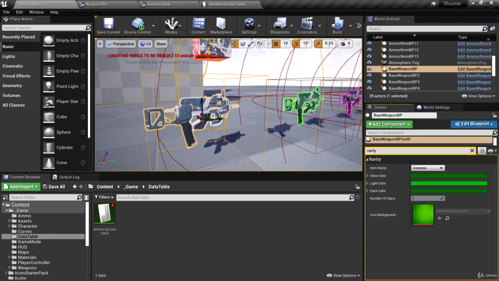So that's going to conclude this video. In the next video, we're going to start using some of these variables so that we can see the effect in the game based on data that we're changing.